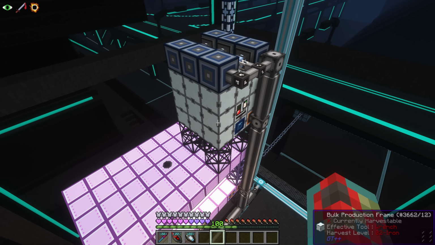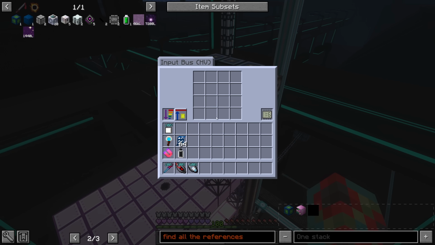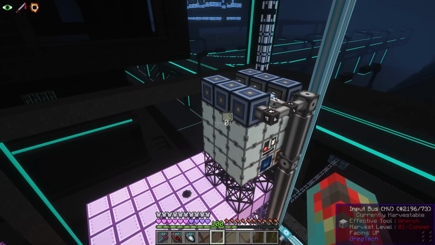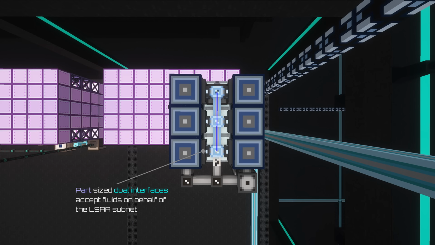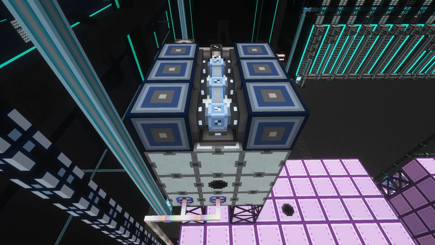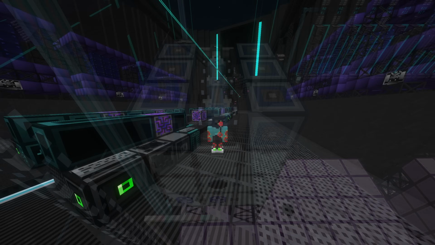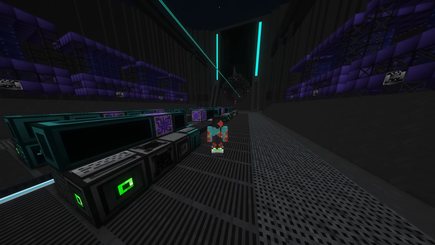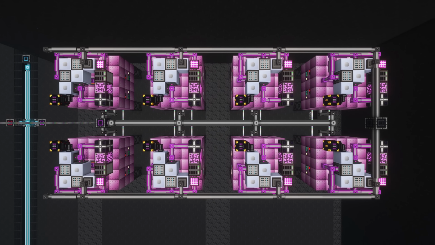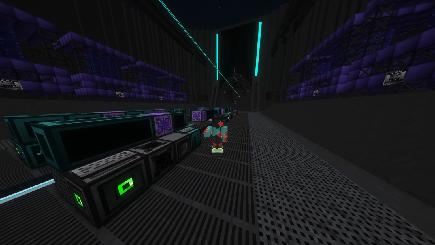My favorite setup for these looks like this, with multiple interfaces placed on different input buses, each with a different circuit number. Between your dual interfaces, a small subnet is set up with part interfaces to receive fluids from each side. Fluids are routed to a fluid storage bus, which deposits them into a shared quadruple input hatch. This allows one small machine to hold more than 6 different circuit types, all while sharing a single input hatch for fluids. Obviously, due to multi-threading capabilities and recipe conflicts, I prefer to use universal for most of these machines, but early on, and for specific machines like the large-scale auto-assembler, this simple automation works just fine.